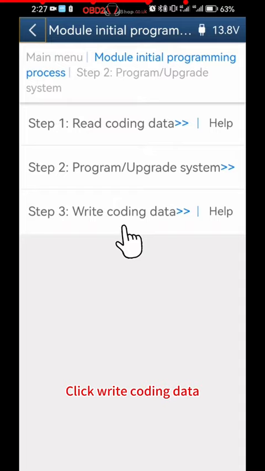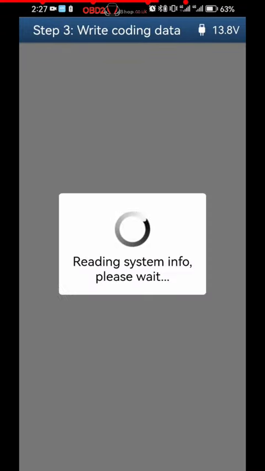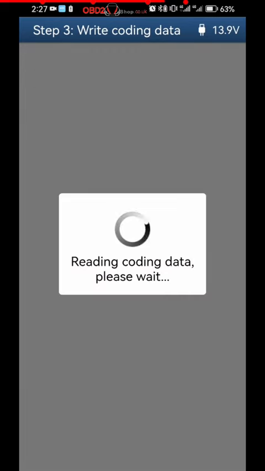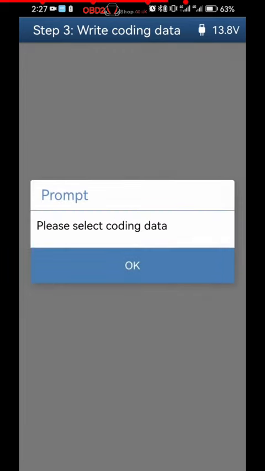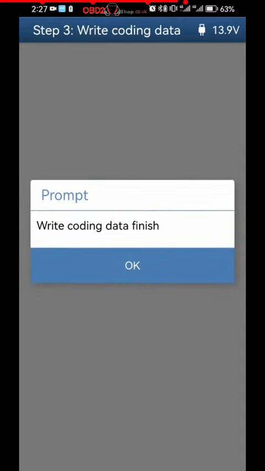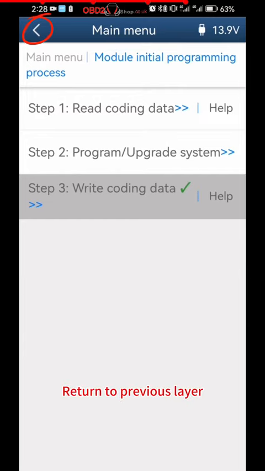Click Write Coding Data. Click OK. Click Continue. System status normal. Click Continue. Please select coding data. Click OK. Select the previously backed up coding data file. Write coding data finish. Click OK. Click OK. Return to previous layer.